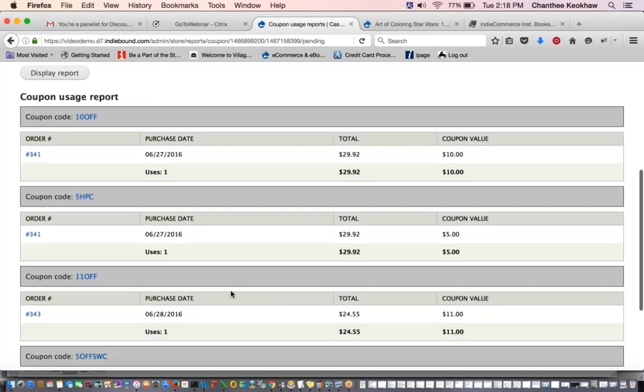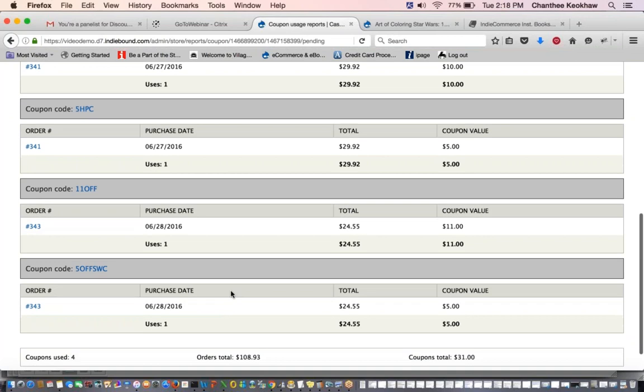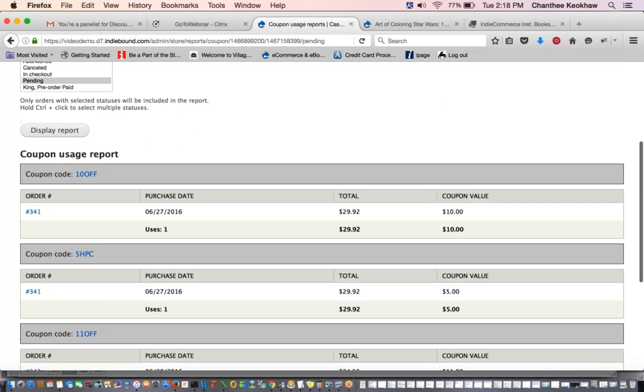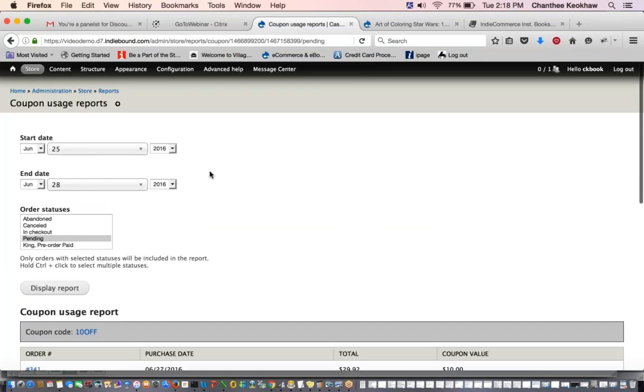Okay, and you will see the order that just was placed was here, this order here, 11 off and 5 off on this date, the 28th, so it's 343. So you see they also show up twice on the coupon report for the different coupon that was used in the order. So just be aware of that too when you're looking at the coupon usage report that we have here.